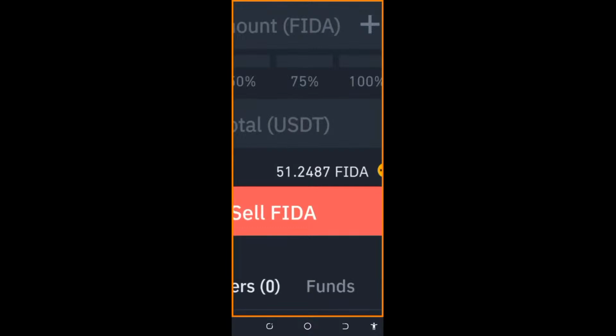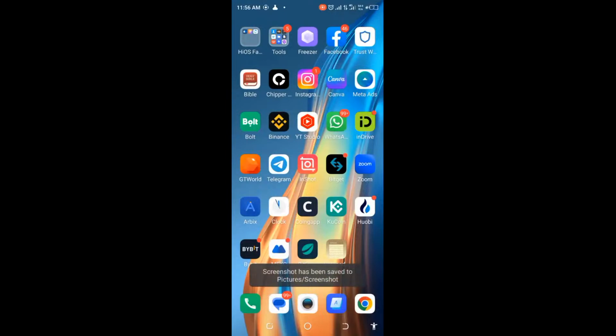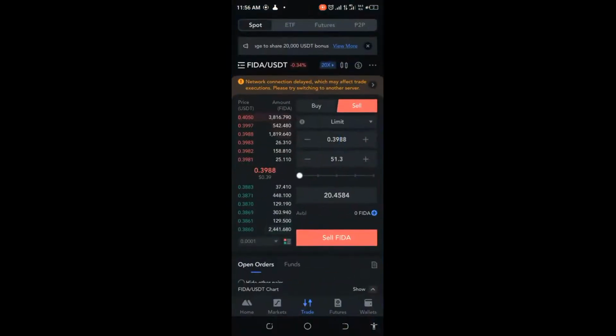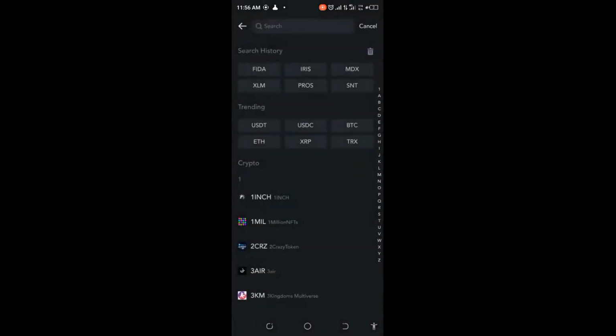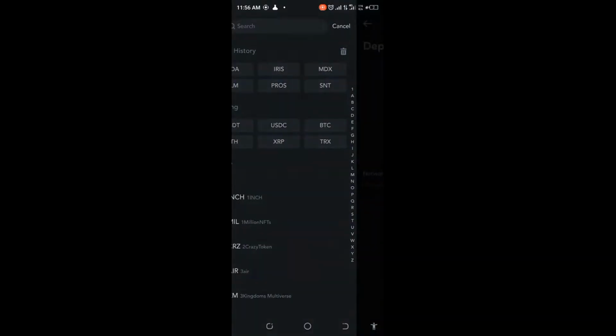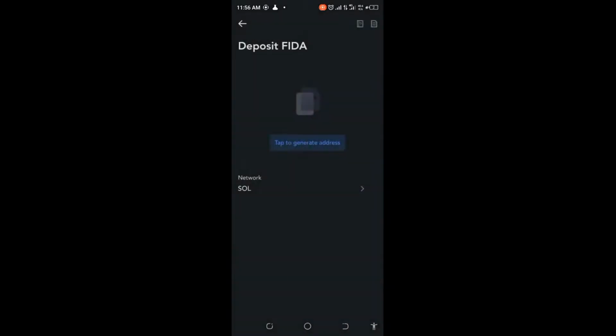51.24. Okay, so this is what we have now. All right, so next off is that we want to quickly send this over, right? We're sending it over to Mexi. Okay, so here we're going to have to take out, we're going to deposit it. So what are we doing here? We want to deposit the FIDA, and the network is Solana.